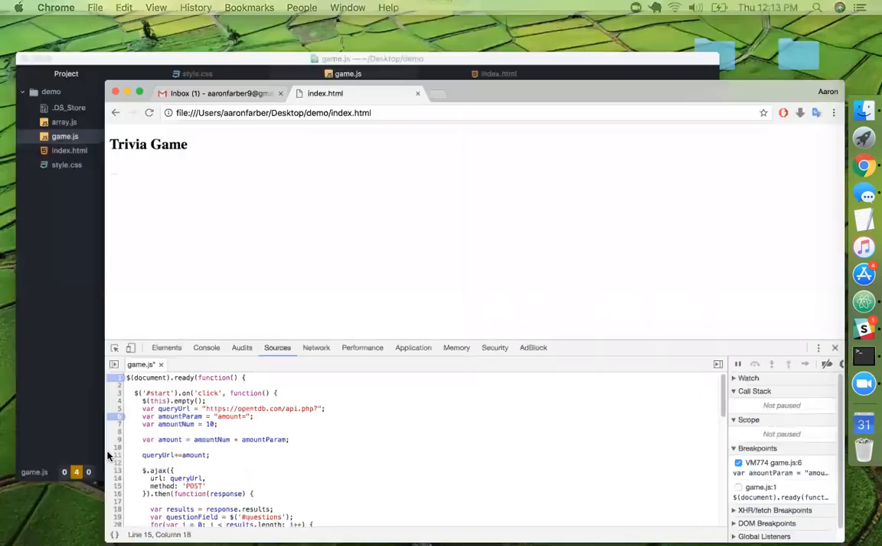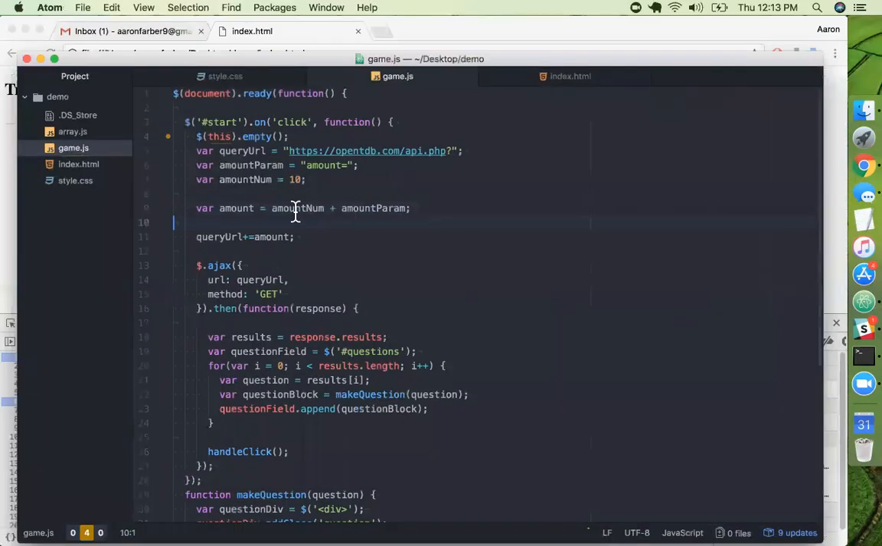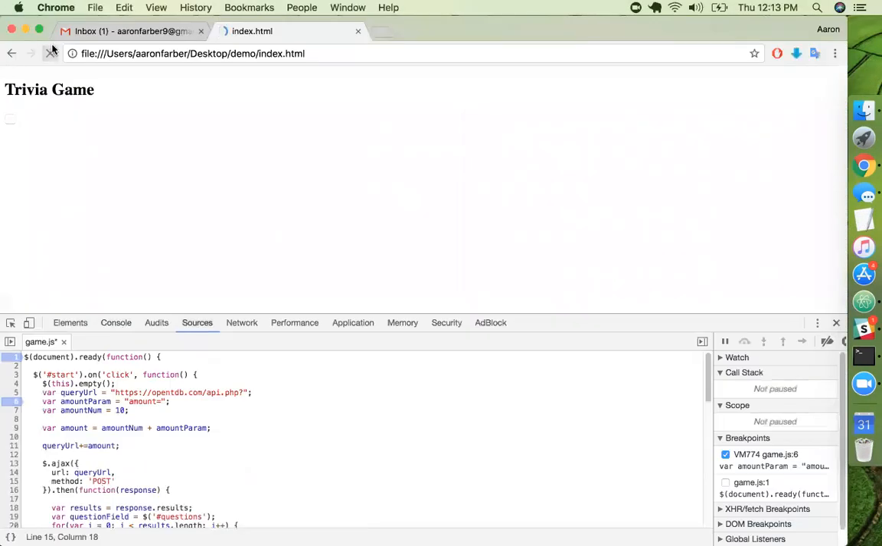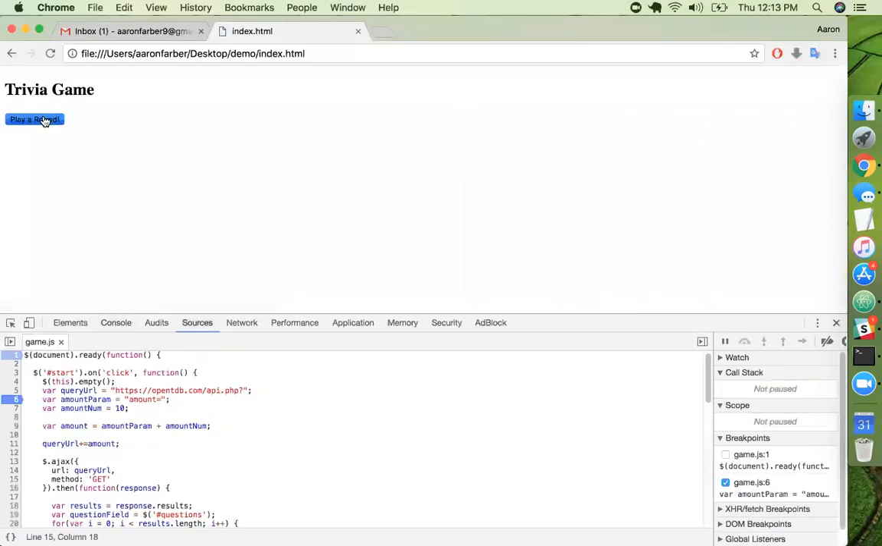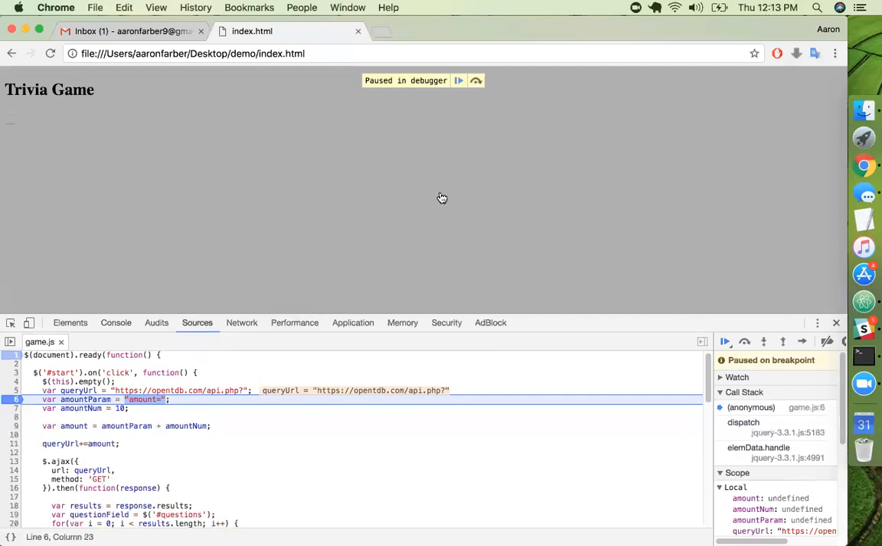All right, so I'm going to change this real quick. I think the issue is these are the wrong way around. Amount param plus amount num. Okay. So now we click play around.